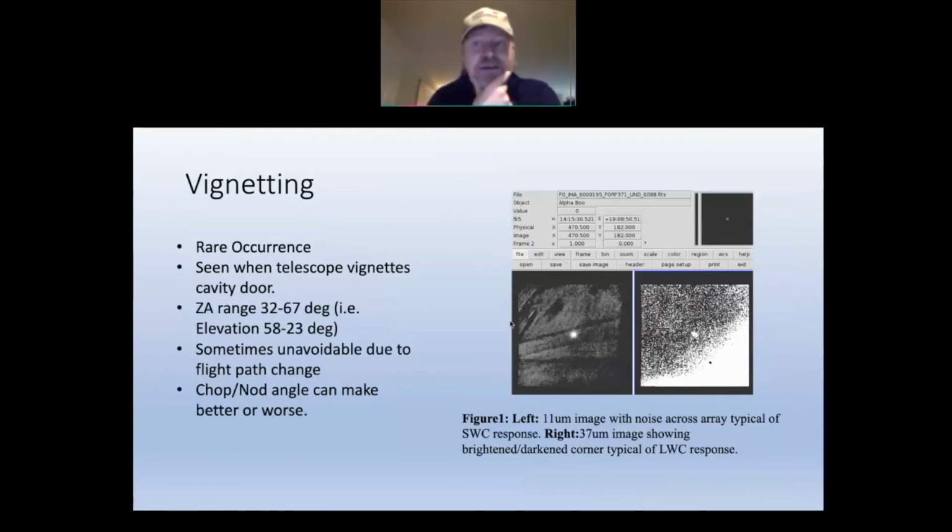Now, here's another issue, vignetting. This is basically when the telescope is looking into part of the opening that we have. This doesn't happen very often anymore. It happened a little bit in the earlier days of FORCAST. We catch it much better now. It's a relatively rare occurrence now. And it's pretty obvious. You see the effect very strongly.